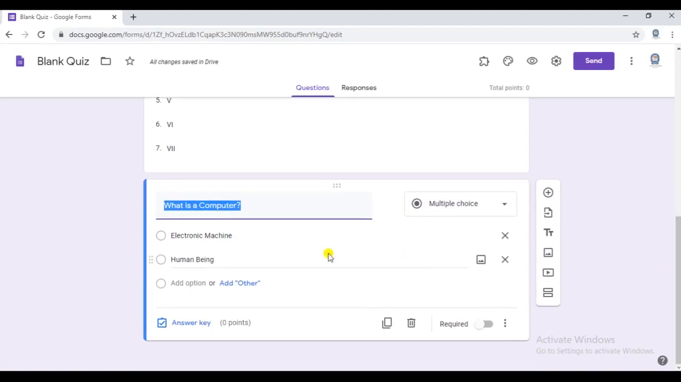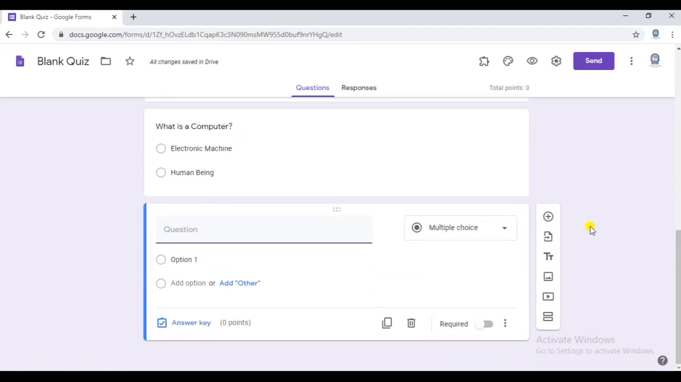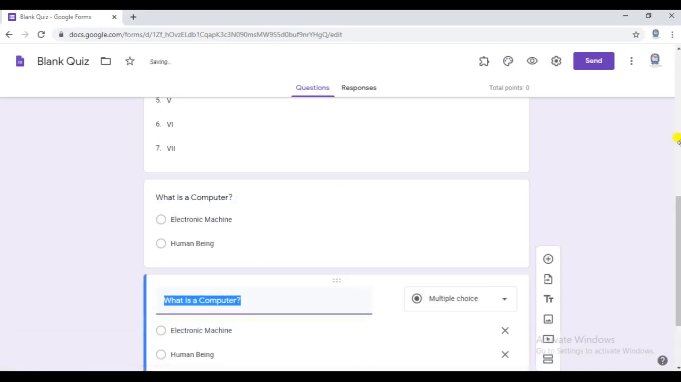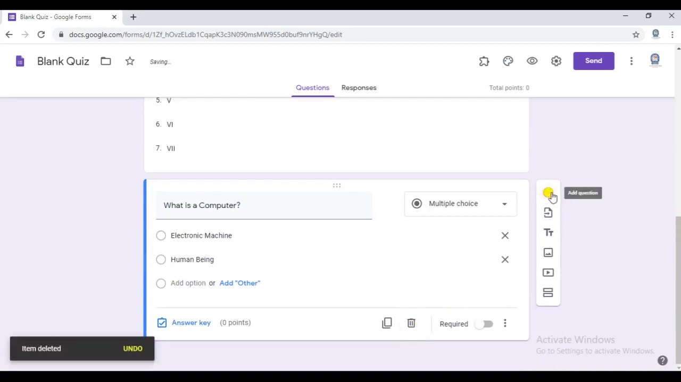So in this manner I have created my questionnaire. You can add so many questions in this manner. Click on the plus and you can add. If you want to delete it, simply click on the delete option, and it will get deleted. If you want to duplicate it, you can click on this duplicate option and you can see the question gets duplicated. If you want to add a new one, you can add a new one.